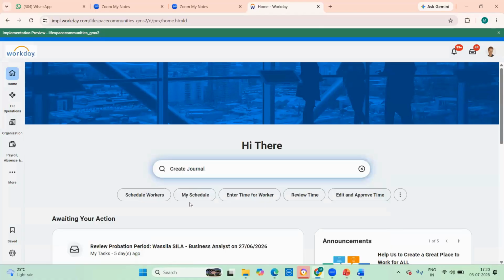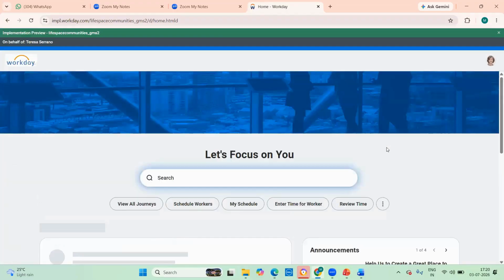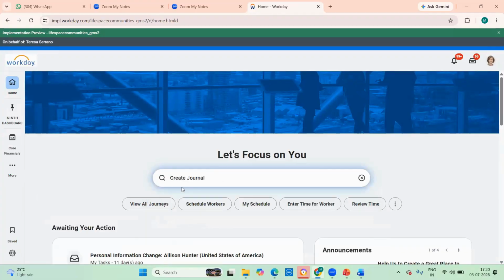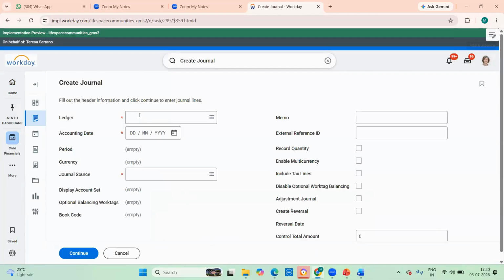So here we have logged in as Tammy. Now I will log in as the person who has full access to the financials. The person's name is Teresa Serrano in this tenant. So I have logged in using her proxy. Now I will show you how the create journal page looks. If you simply search for create journal, it will open this particular page for you.